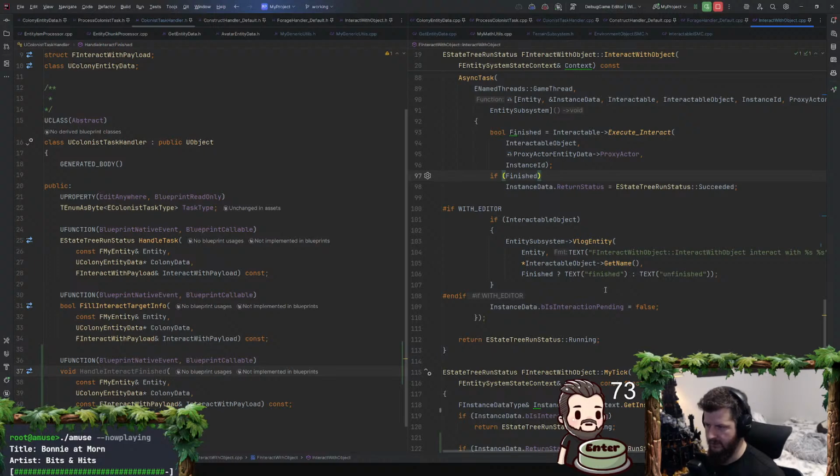What are my targets for today? I mean, I don't really have targets or anything. I'm just working on foraging some more.